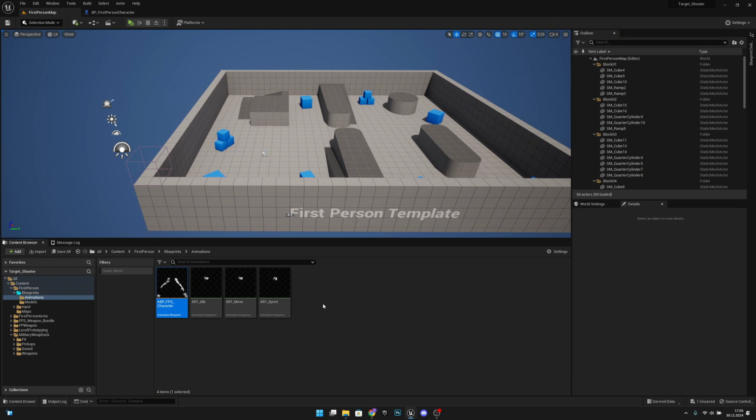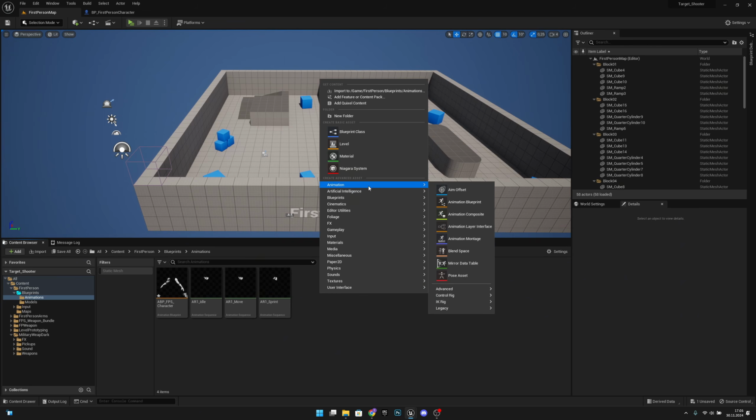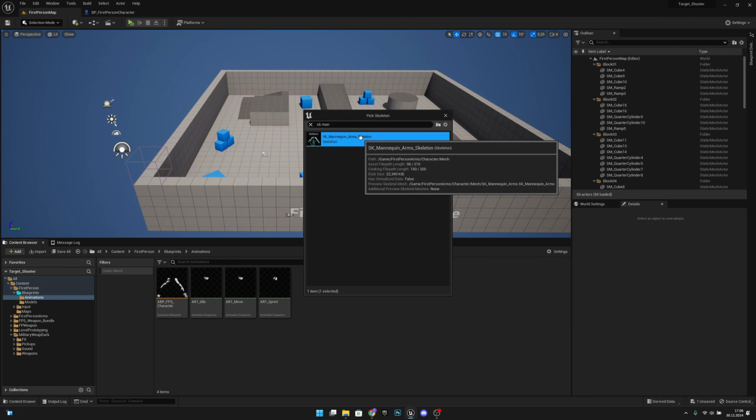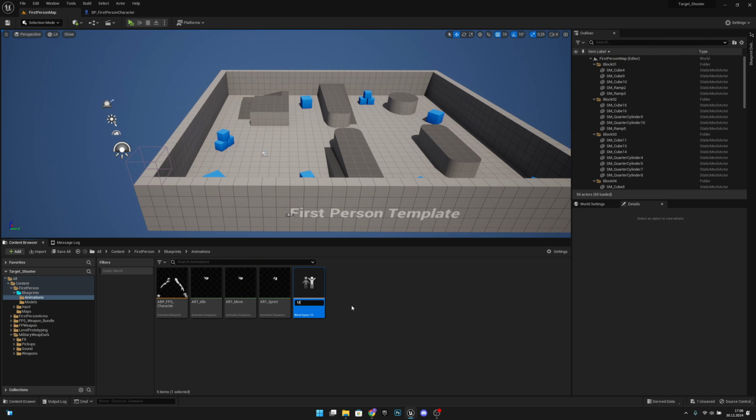So now let's right click and go to the animation. Here, under the legacy, we have Blend Space 1D. Let's create a blueprint on that. Now let's search for the ski mannequin arm skeleton. This will be called Move underscore BS, and BS stands for Blend Space. Okay, now let's open this Blend Space.